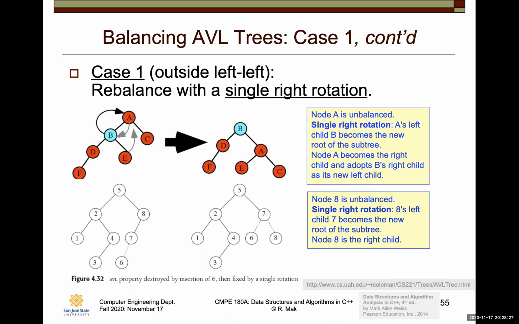Okay, that was case 1. Case 1 is outside left left, and we do this single right rotation to rebalance. And of course, all that's going on here is that we are manipulating the pointers, right? The child pointers. And after manipulation, we end up with a tree that looks like this. All right, that's case 1.